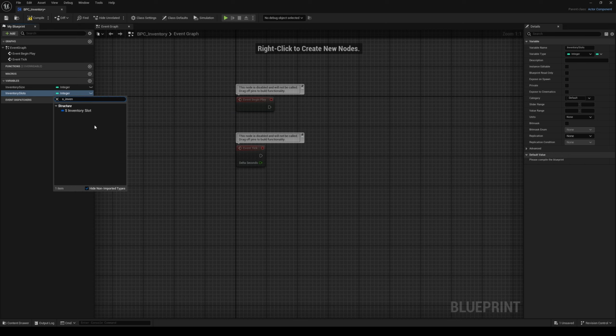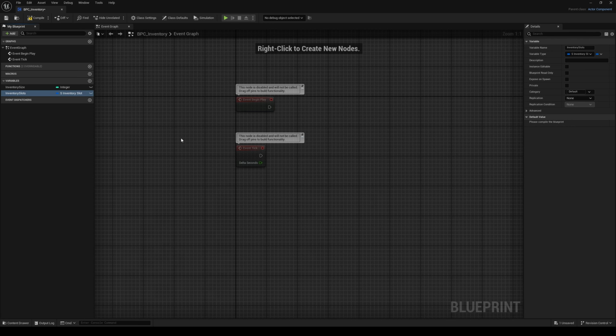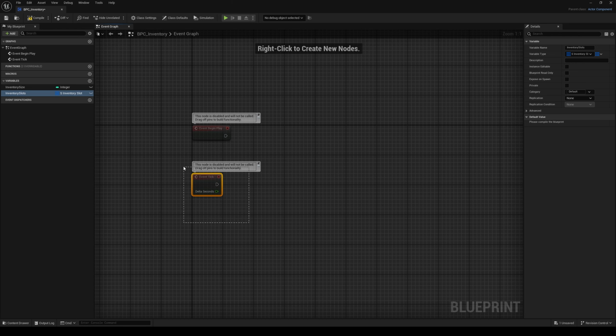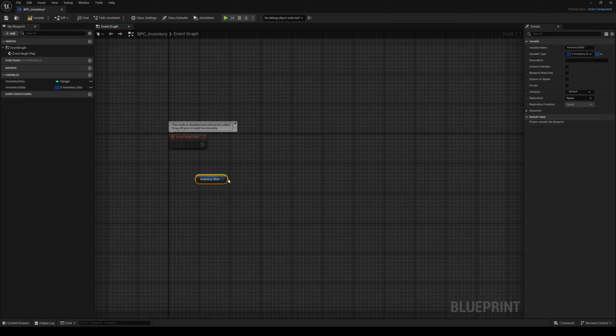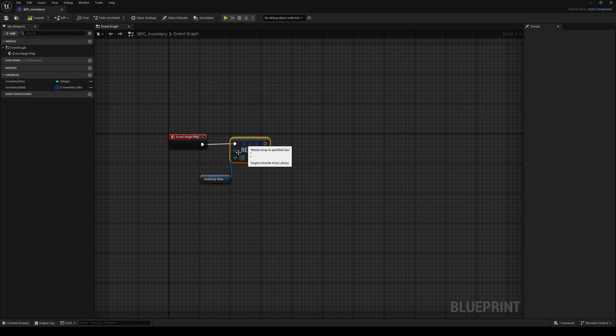So in the first episode, we made two structures. This is the slot structure. And you want this to be an array because there are going to be multiple items. On event begin play, we can get rid of tick. We want to grab this array and do a resize, whatever the inventory size is.